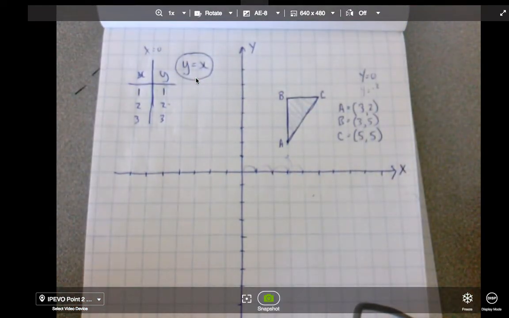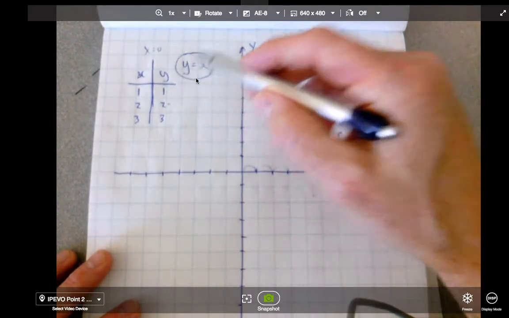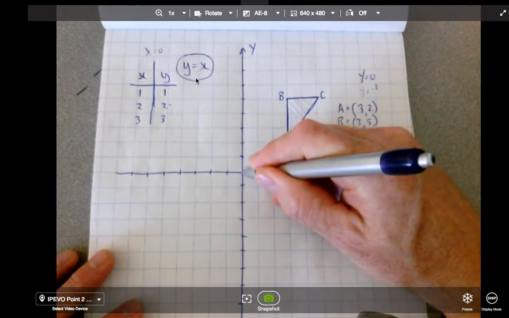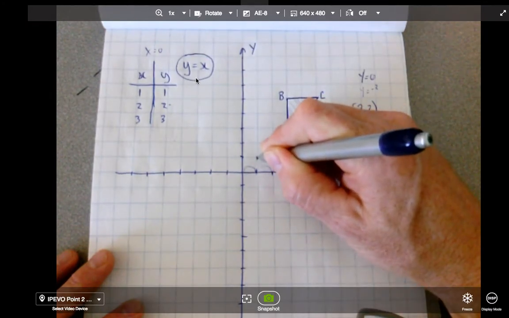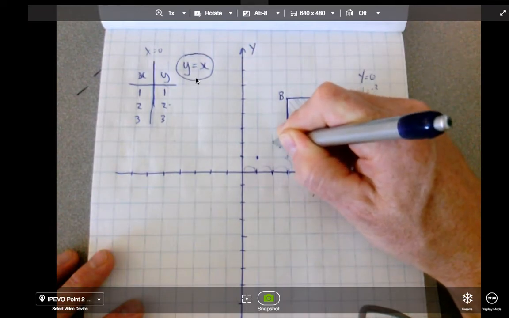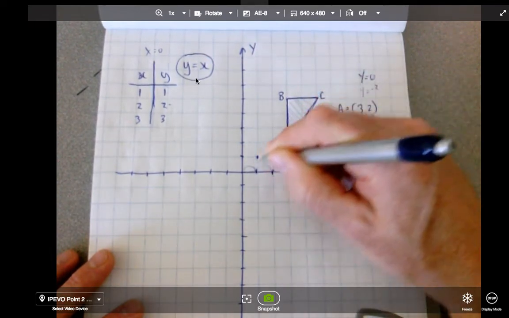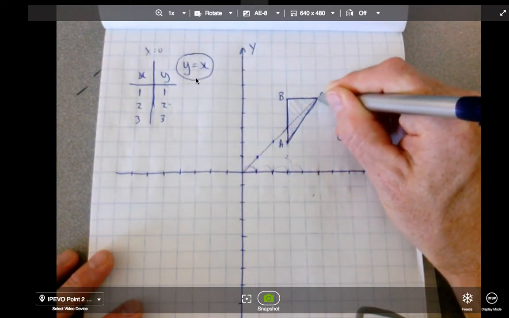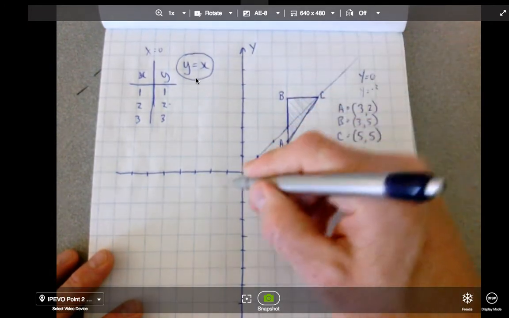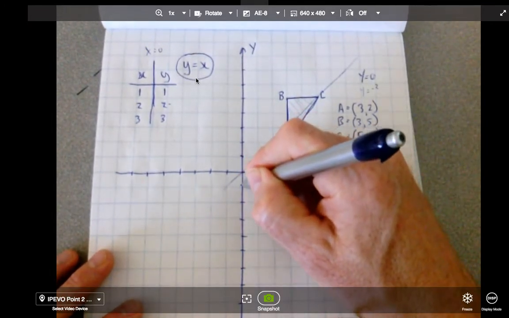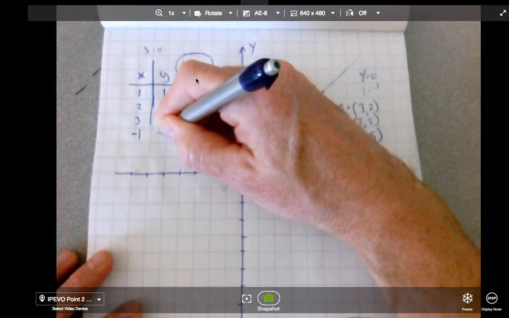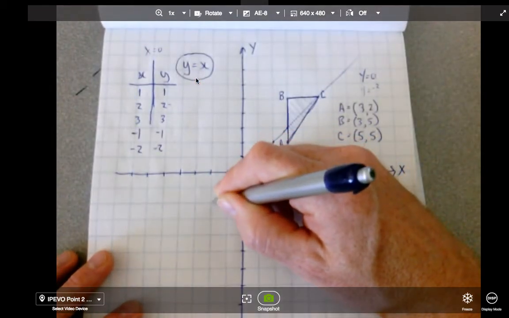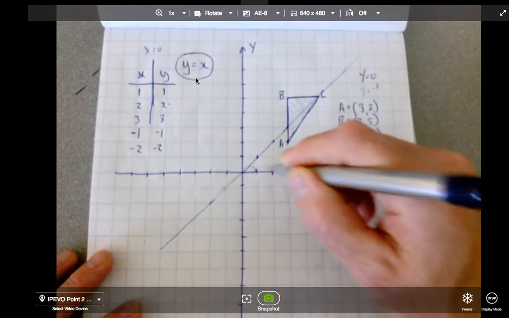So you can see why this is going to get messy in a second. Because what that means is the reflection line is going to look like this. X and y are the same. So when x is 1, y is 1. When x is 2, y is 2. When x is 3, y is 3. So my reflection line goes right through my shape, like this. That's why I said it wasn't going to be pretty. And then of course when x is -1, y is -1. When x is -2, y is -2. So this is what my reflection line looks like.